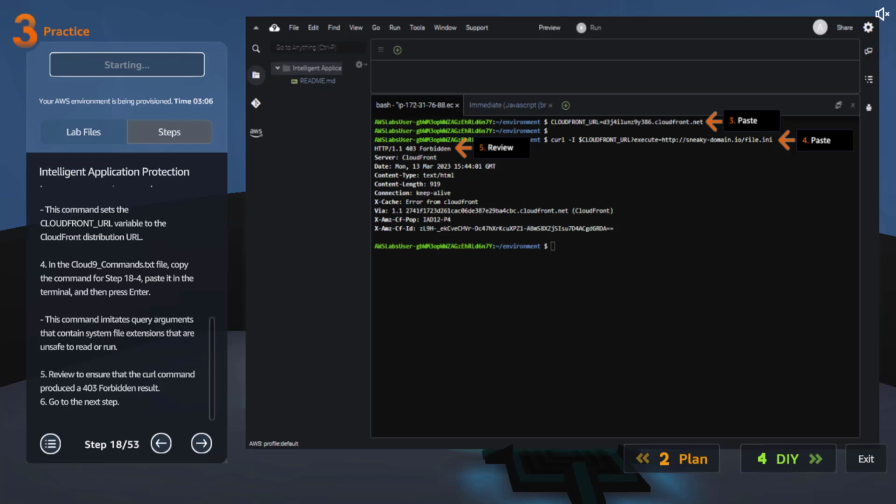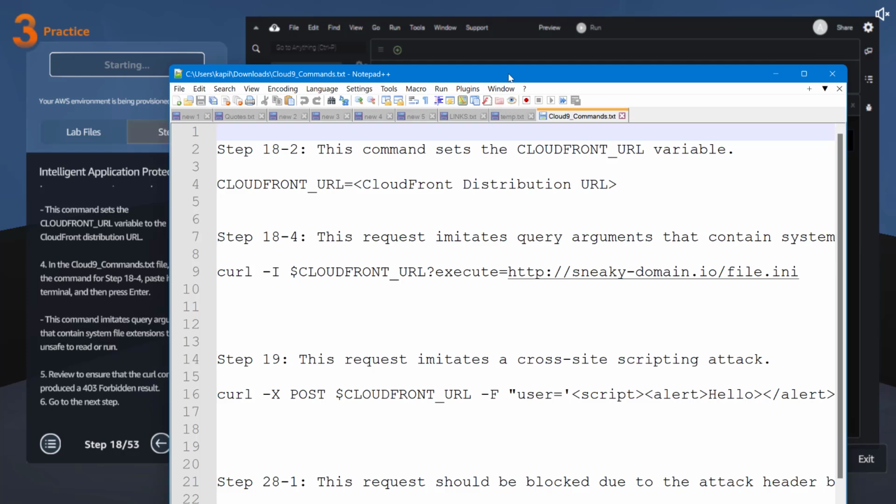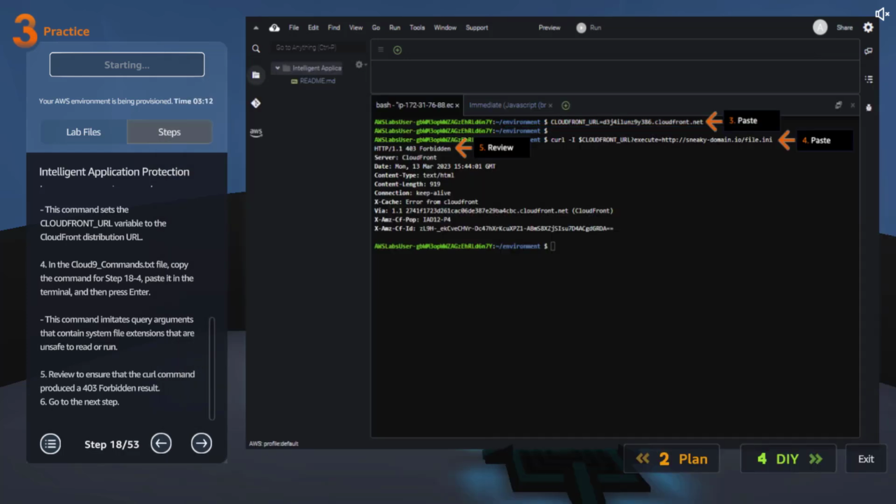Downloads, commands. Okay, I think we have the commands here. I will show it when we actually do the lab. Okay, so that's fine. We are going to enter 18 to 2. So first here we are going to set that variable. Then we are going to enter the curl command.